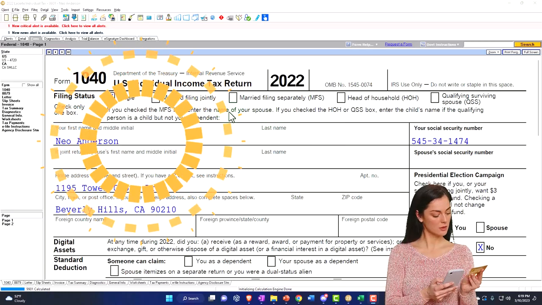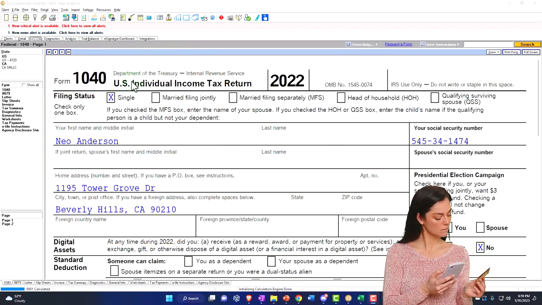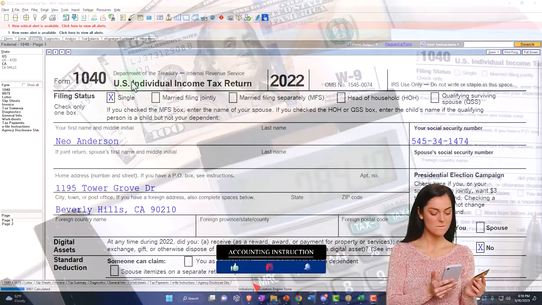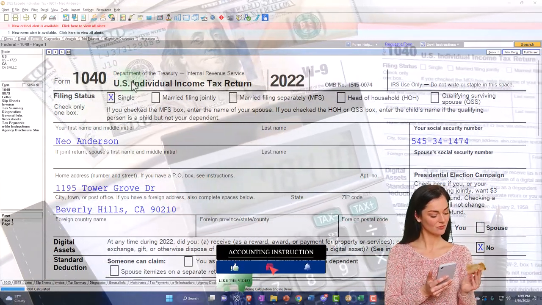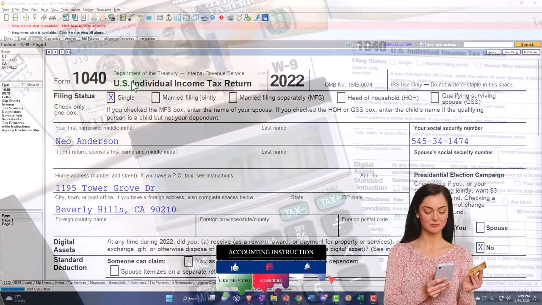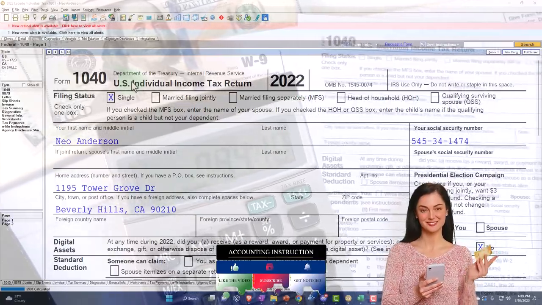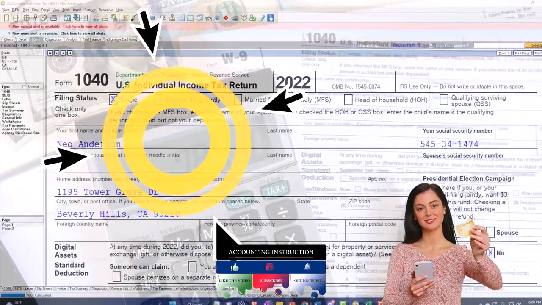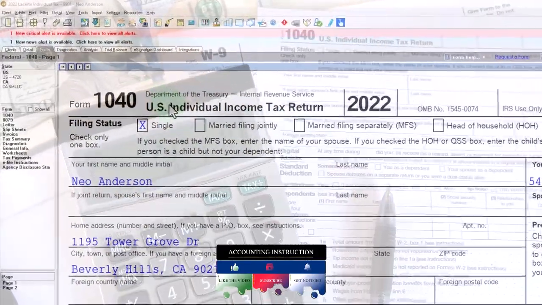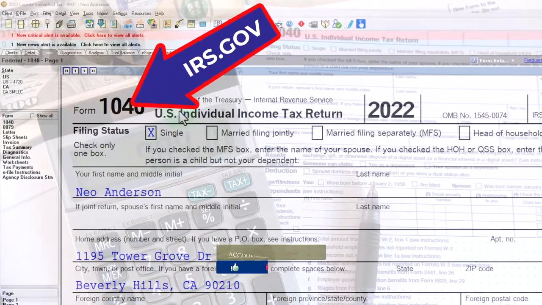Here we are in our example Form 1040, populating it with Lacerte tax software. You don't need tax software to follow along, but it's a great tool to run scenarios with. You can also find the Form 1040 related forms and schedules on the IRS website, irs.gov.